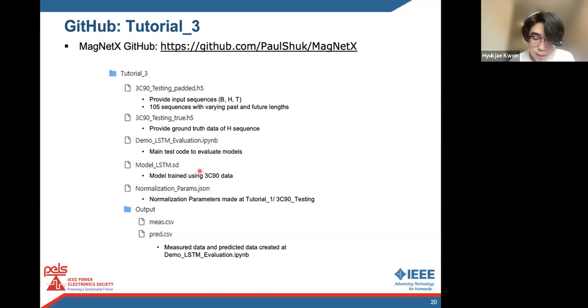The included model is the example LSTM model introduced earlier. The normalization parameters were generated during the training process and are required for consistent data scaling. Lastly, the output folder will contain the predicted and measured H sequences generated during evaluation.